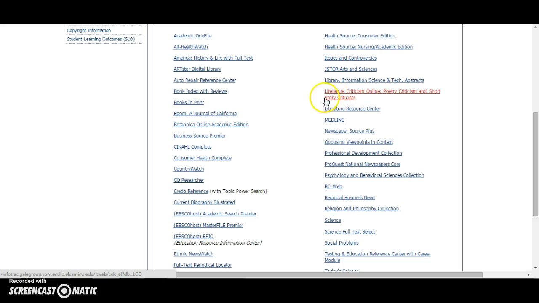Some of the better general databases, which we might use for this project, include CQ Researcher, EBSCOhost Academic Search Premier, EBSCOhost Master File Premier, Opposing Viewpoints in Context, and Issues and Controversies. Those are some of my favorites. Let's go look at EBSCOhost Academic Search Premier.